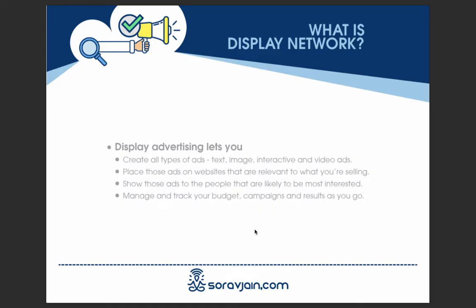Now understand the difference between display network and search network, because these are the two networks that you will be playing on when you're trying to play on the Google AdWords battleground. Display advertising lets you create all types of ads: text, image, interactive, and video ads. You can place those ads on websites that are relevant to what you're selling, show those ads to people that are likely to be most interested, and manage and track your budget, campaigns, and results as you go.